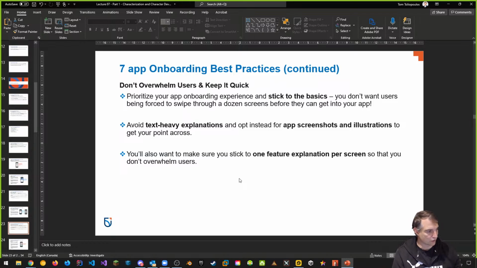One thing you want is, if you're going to have multiple screens, one feature explanation per screen max. You don't want to say, hey, this is how you move, this is how you get points, this is how you do that. Don't do that. One screen, one explanation is what you want.